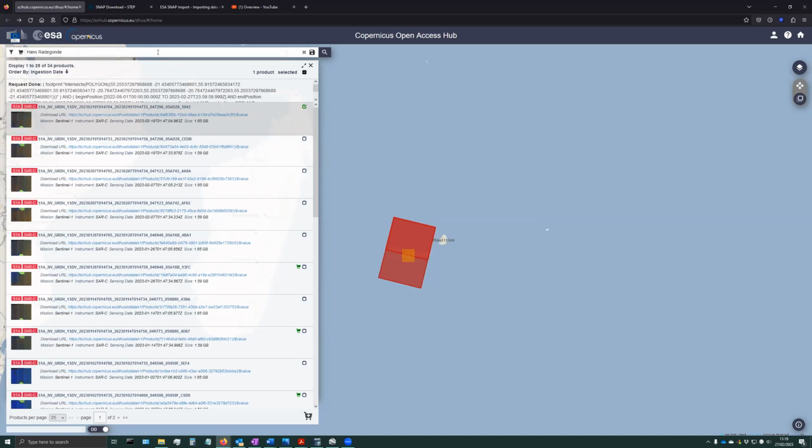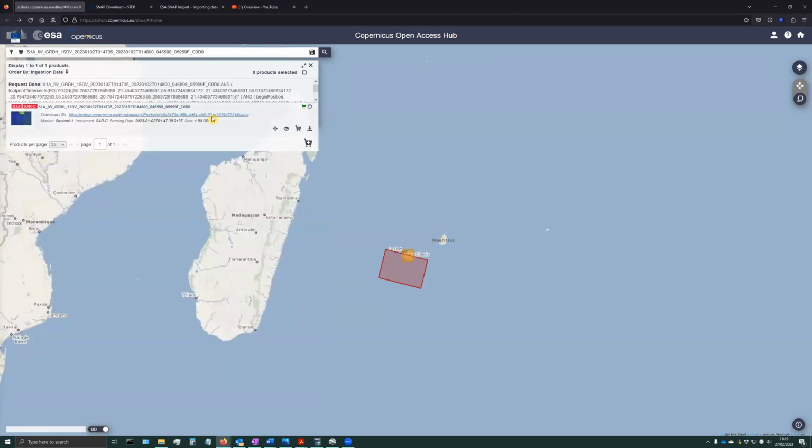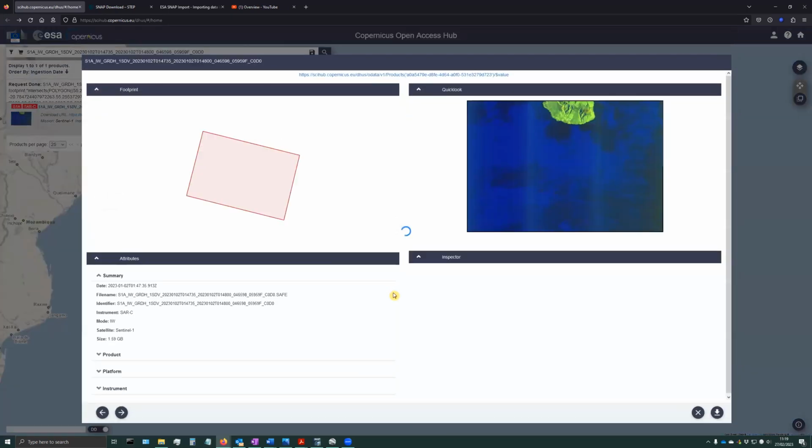So the specific product that we are going to be looking at today, I can quickly show you. I just copy the file name here. You can see here, I've already downloaded this product, but if I were to show you what it looks like on the Copernicus Open Access Hub, it would look like this. And we can also view the product details.